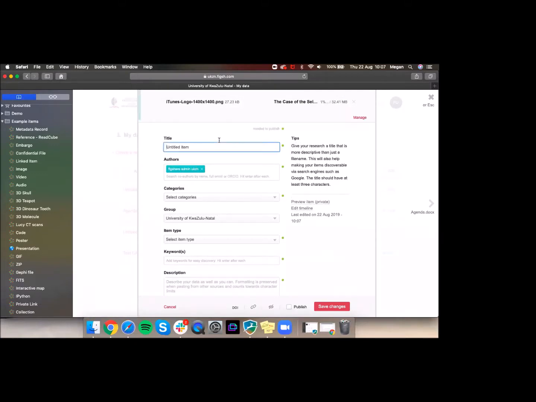and while those are uploading, I can start filling in some of the metadata. Some of these fields have green dots next to them, and these fields are required to be filled in in order to publish an item. That's because the organization that mints our DOIs requires these fields to be filled in before they'll allow us to mint DOIs. So the first field here is title.